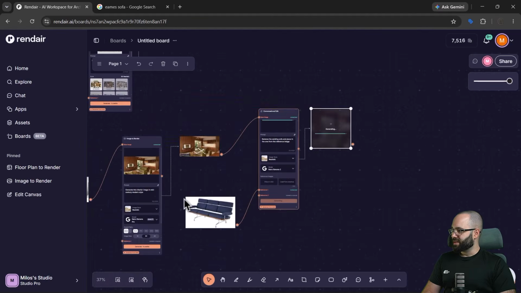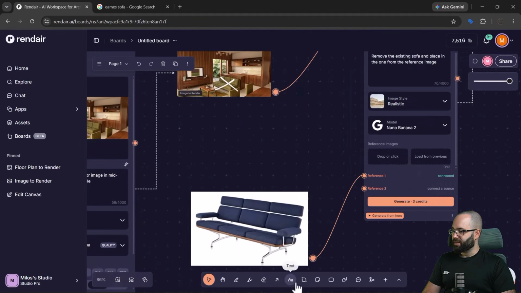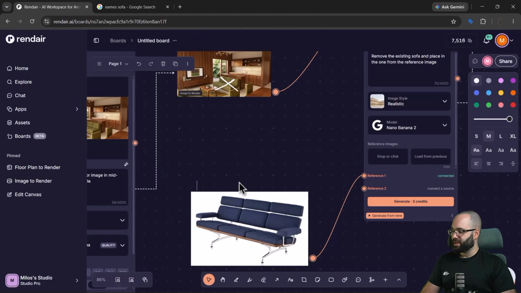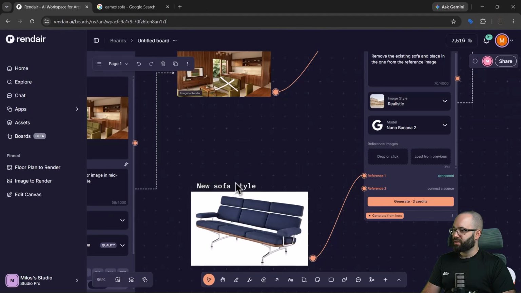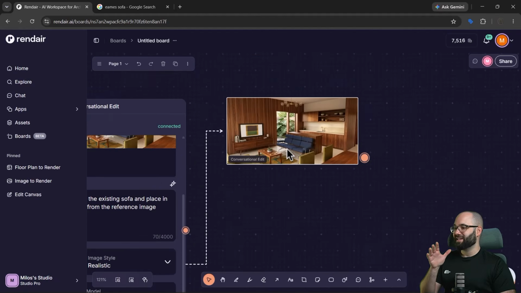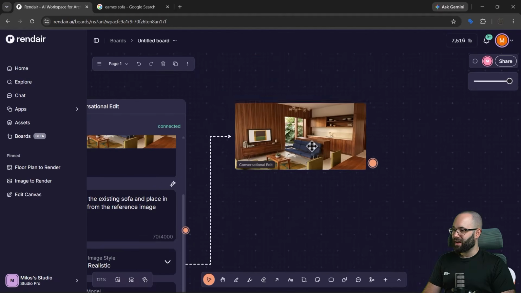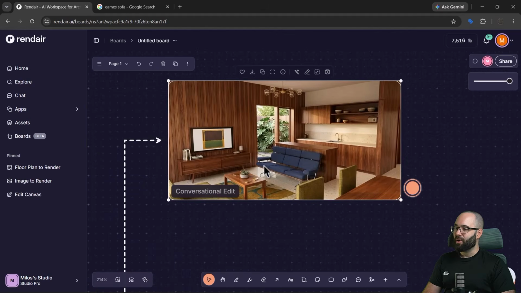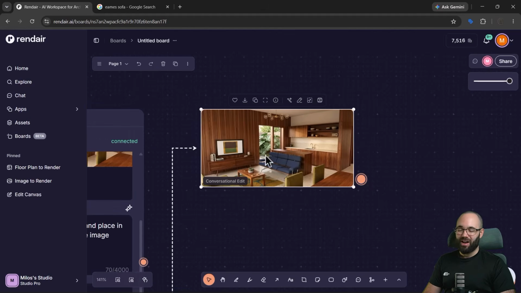So let's go here and just add some text. So for example, I can say new sofa style, and yeah, we can perhaps change the font. There we go. And then here we have that. As you can see, it has entered this new sofa and it looks much better. So I'm quite happy with the way that this turned out.